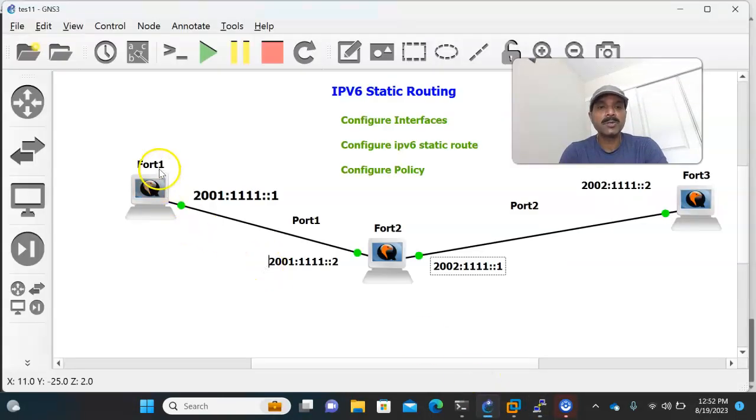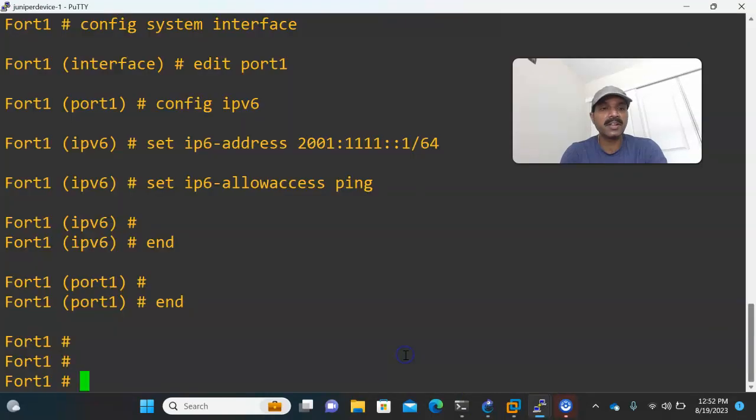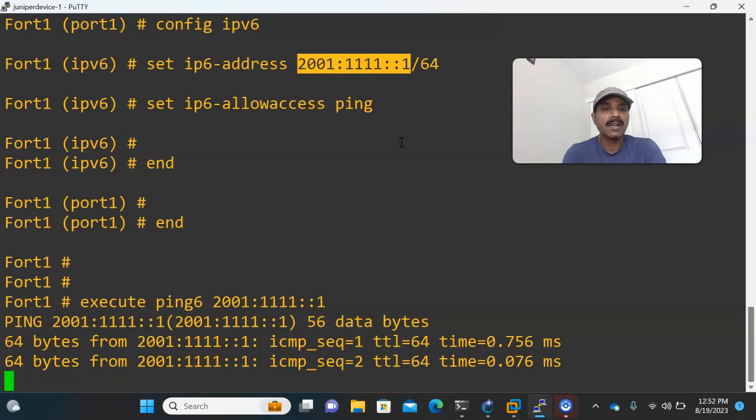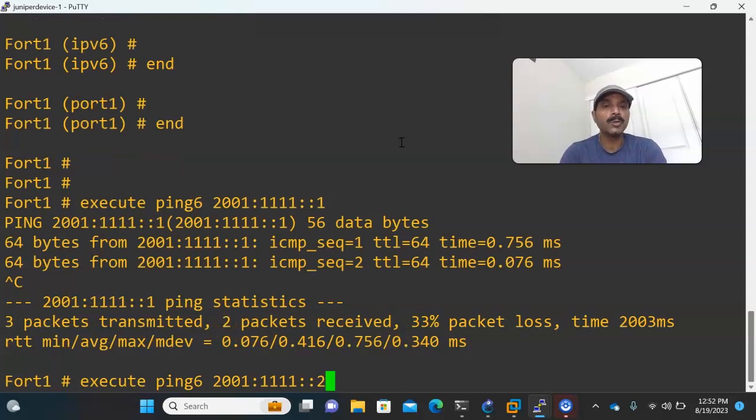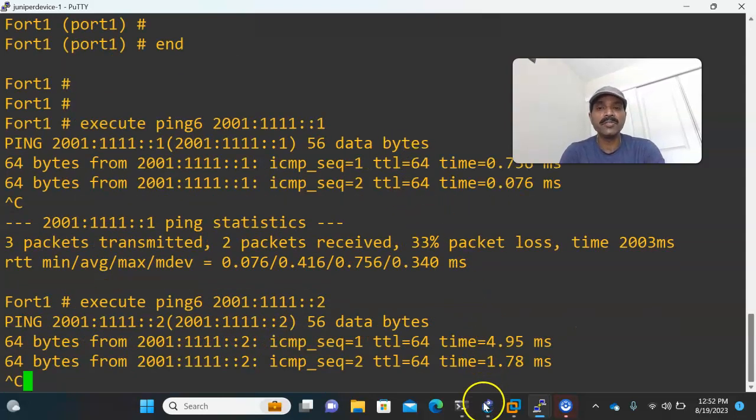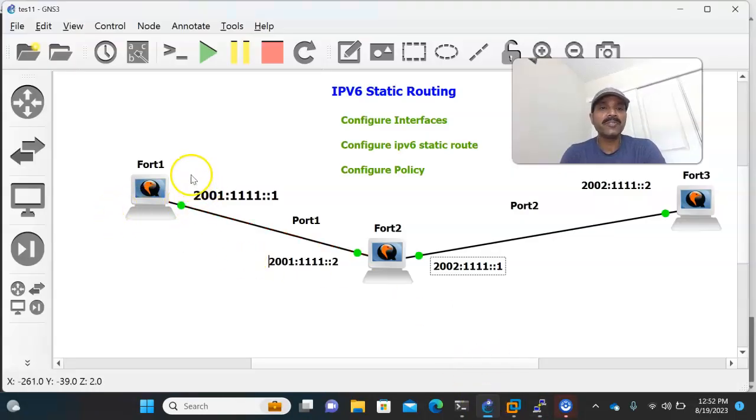Similar way, let us also do a ping from firewall 1 to this remote interface, for checking the connectivity. Execute ping 6, followed by this particular interface. First let us ping this, and the remote interface is 2. So I'm able to ping the remote interface. Now let us do a ping from this particular firewall to this remote interface 2002:111.